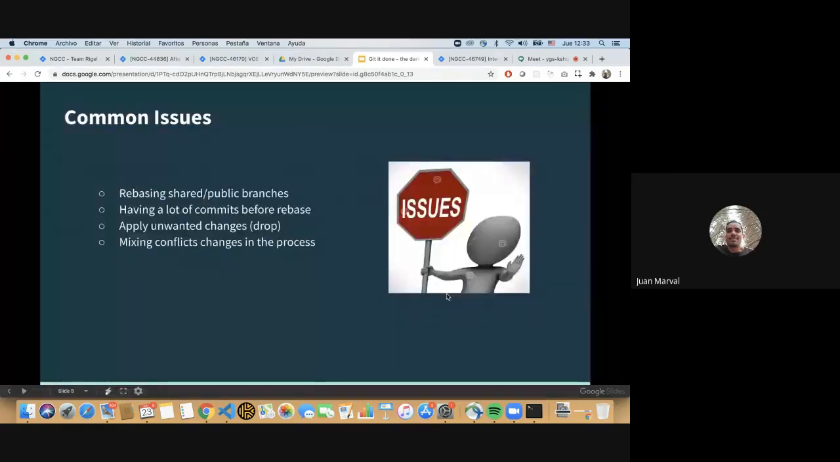Okay, but we have a common issue. When we rebase a shared and public branch, as you see, we rewrite the history, and if this is a shared branch, we are going to rewrite the history for the other members of the team, and if they need to pull those changes, it's going to be a very complex operation. It's not impossible, but it's very complicated, and not all of the members of the team have the knowledge of using rebase. It's a mess.